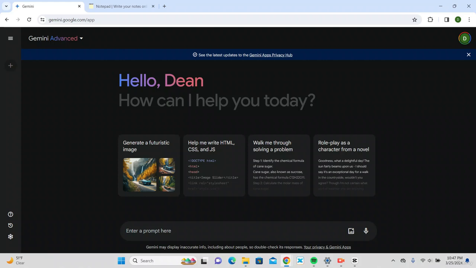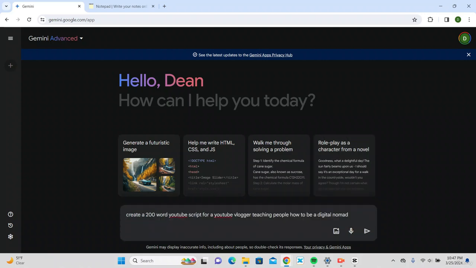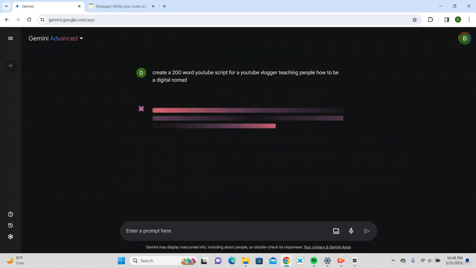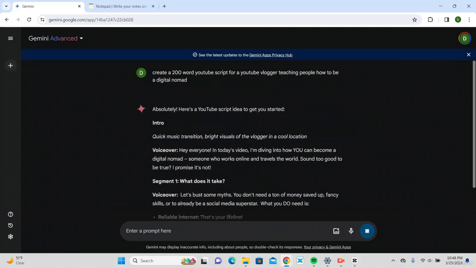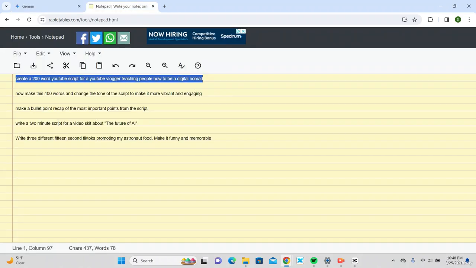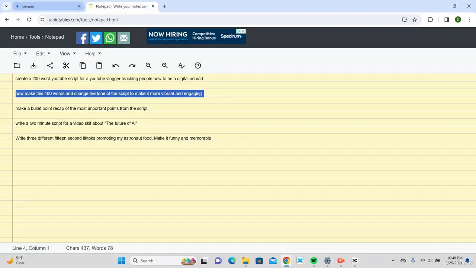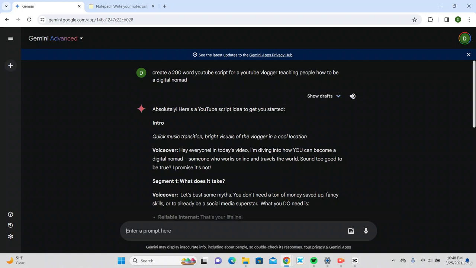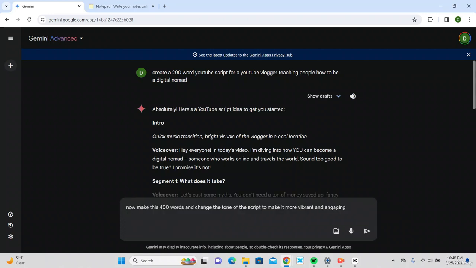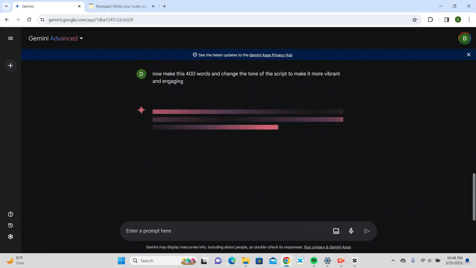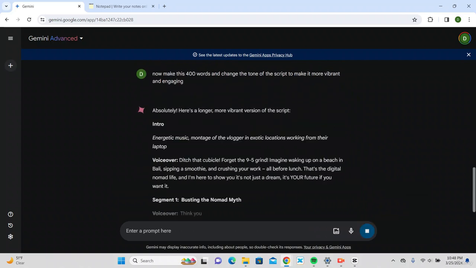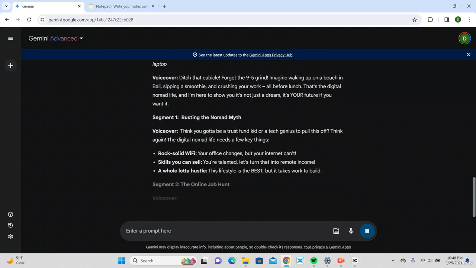So for my first example, I want to prompt Google Gemini to write a YouTube script for a vlogger teaching people how to be a digital nomad. So this is actually a little bit short for a YouTube video, so I'm going to go ahead and prompt Google Gemini to now make a script with 400 words and have that script be more vibrant and engaging with its words. And now, as you can see, Google Gemini has given us a script that is more vibrant and engaging to its audience.